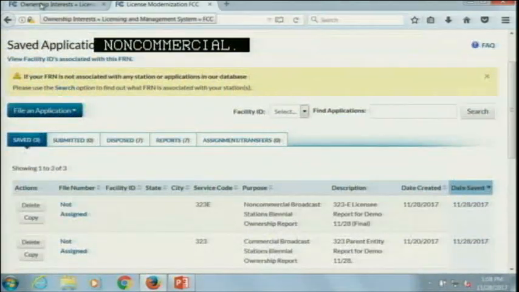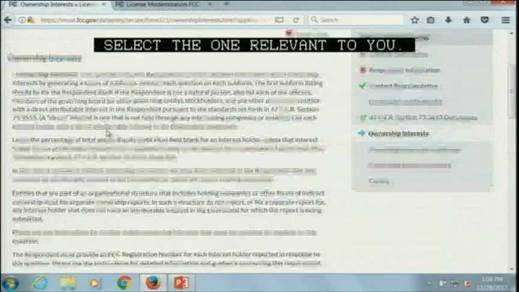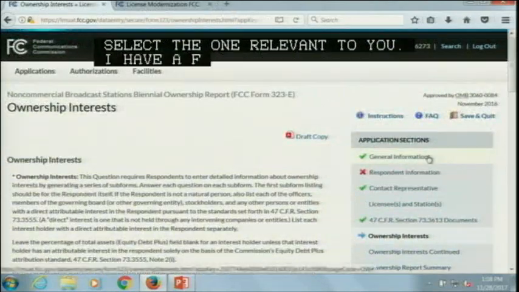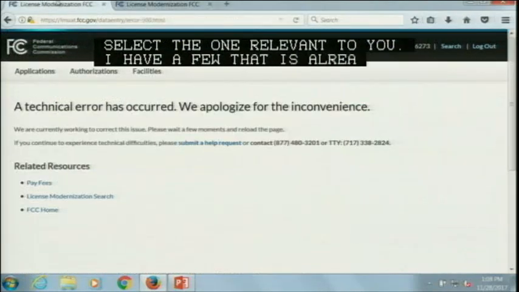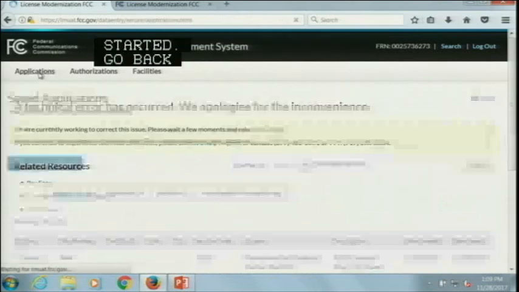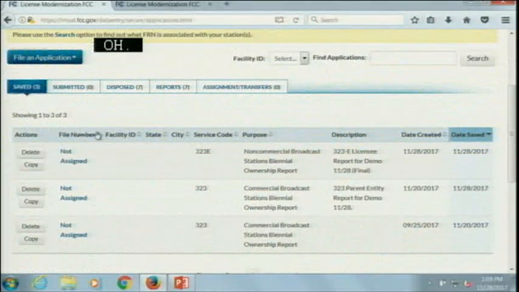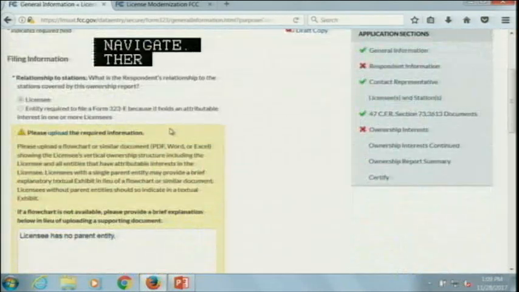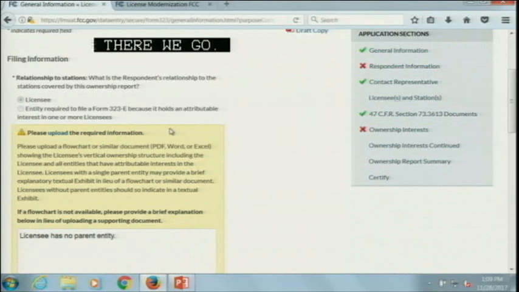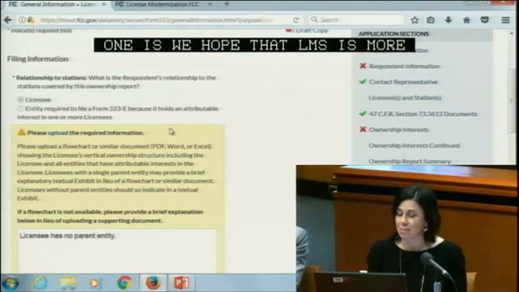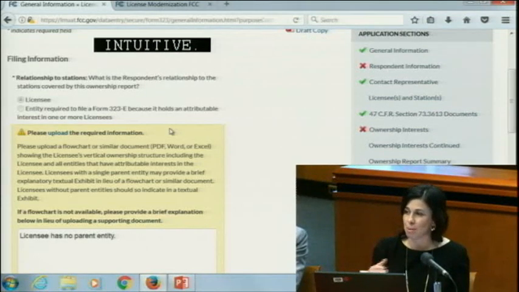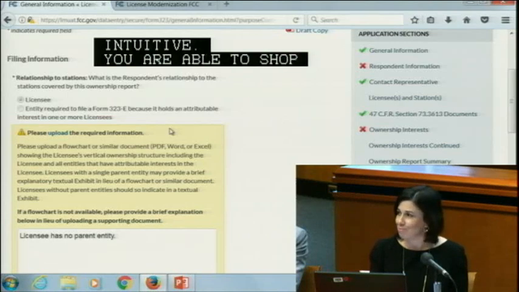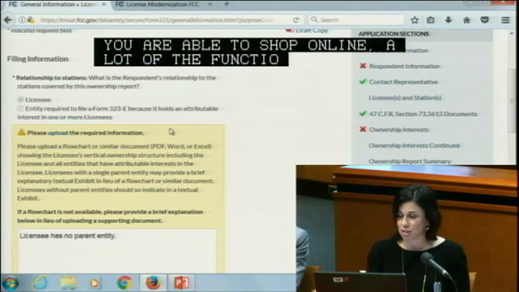And I actually have a few that are already started. So if we were to, let me just go back here. Oh, just a second. That's because I didn't navigate as I should. Here we go. So that brings me up to a couple of important points. One is we hope that LMS is more intuitive if you're able to shop online. A lot of the functionality is the same, typing in address information in address fields, etc.